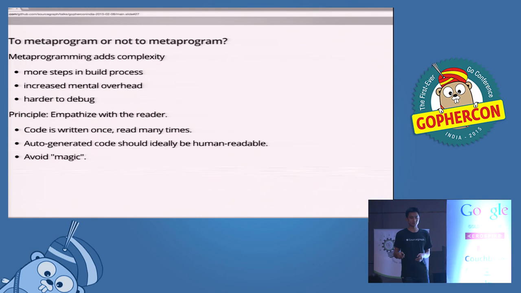So the question is, when should I think about using metaprogramming to automate tasks in my development process? One principle that we've kept in mind at SourceGraph when we're thinking about whether to metaprogram or not is this principle of empathizing with the reader. A lot of times we're motivated to write metaprograms to automate away certain tasks because we want to write code faster. Because we think of ourselves as programmers as all about writing code.